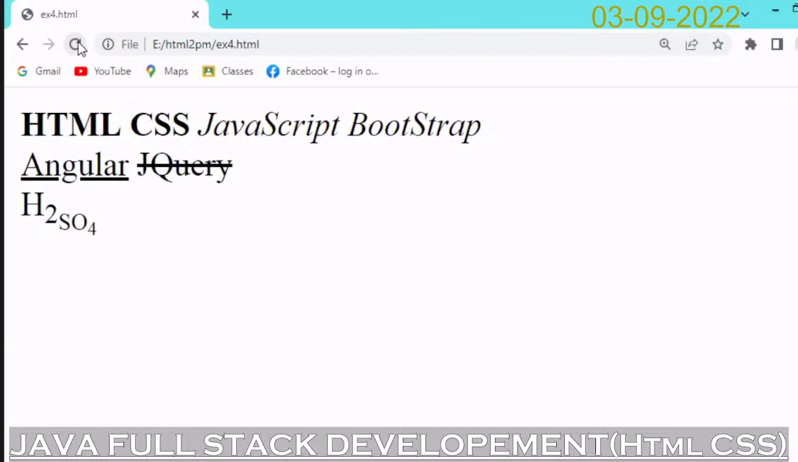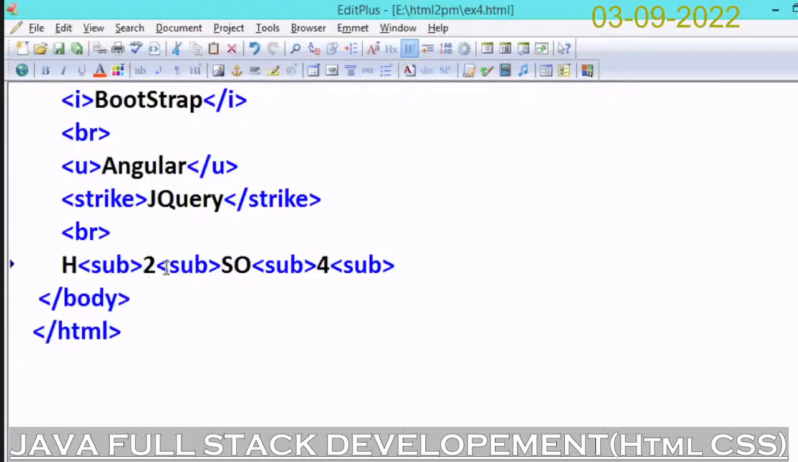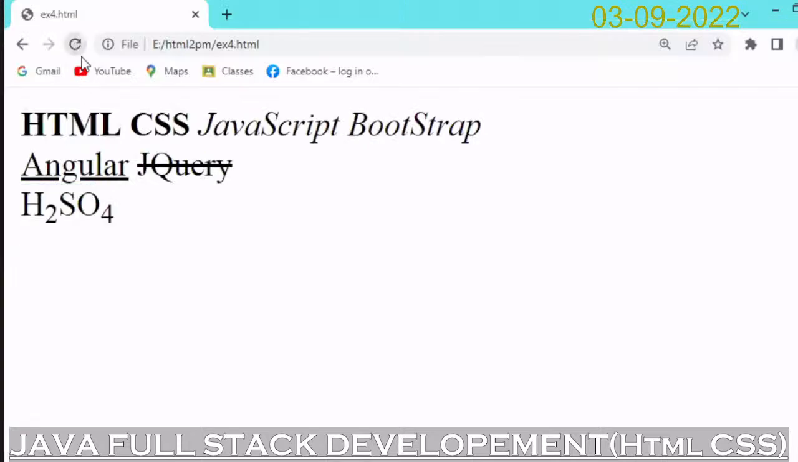Like staircase steps, building steps. That type of formation, diagonally formed. 4 is the subscript of the SO. SO is the subscript of the 2, and 2 is the subscript of the H. So this type of formation came due to the wrong coding. So close the tags properly. You will get the perfect outputs like this.